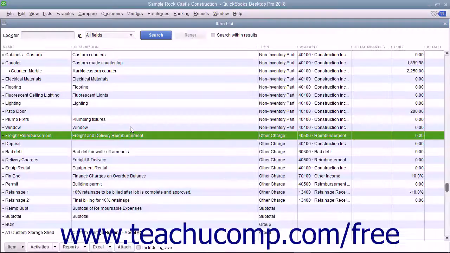You can set up other charge items within the item list. An other charge item could be used to collect amounts for things like freight charges or photocopying charges in a sales form. You could also use it to collect membership dues or assess some other type of miscellaneous fee in a sales form. You create other charge items by first opening the item list.